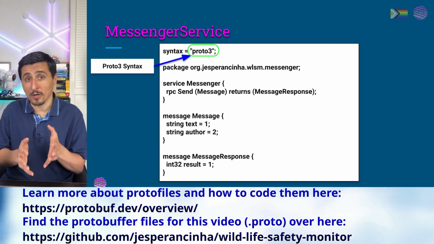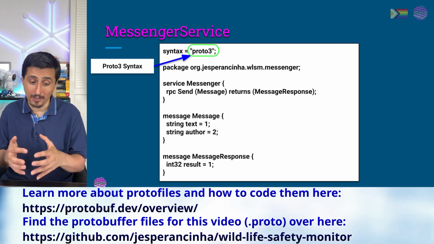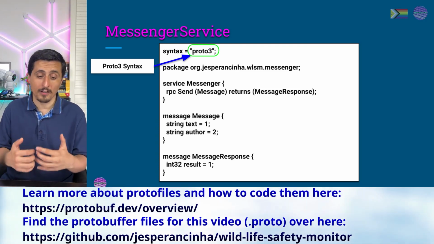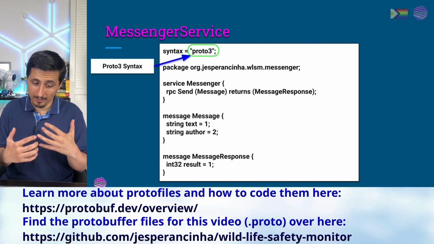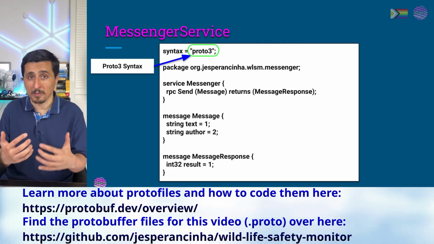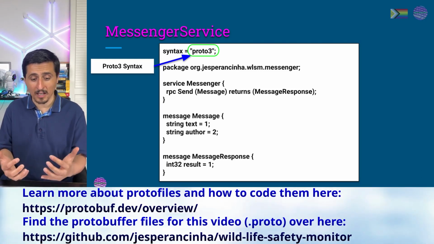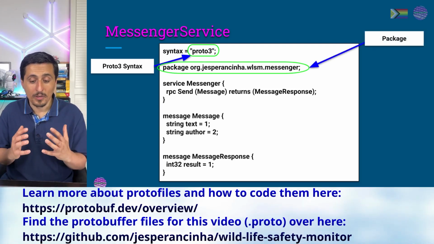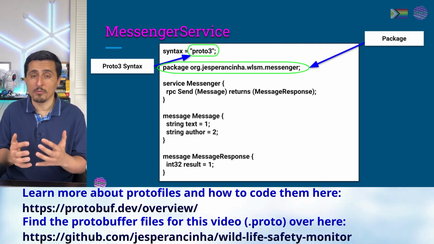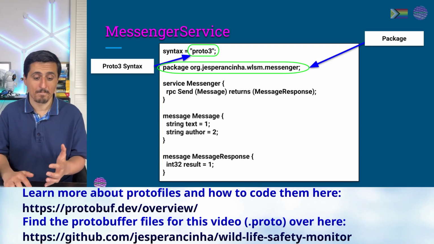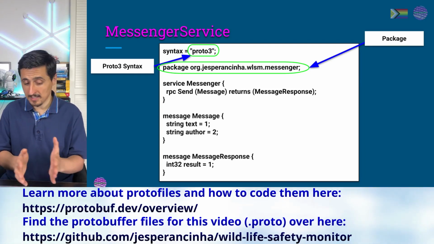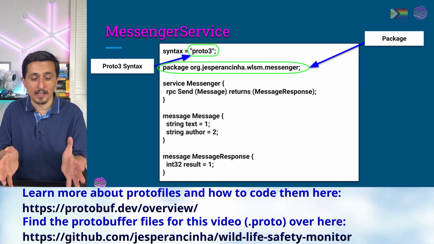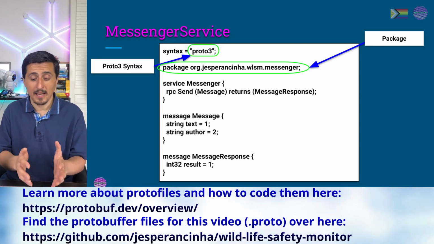It is also important for our IDE. It will allow it to give us warnings or errors, or tell us where errors have been made in the definition of this file. We can then define the package of where we want the generated code to be, and this is basically one one-liner that tells us the package and the name of the package.